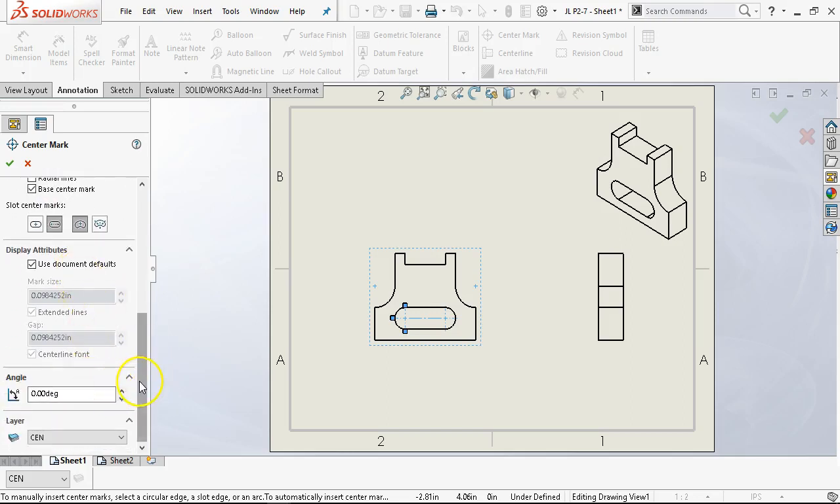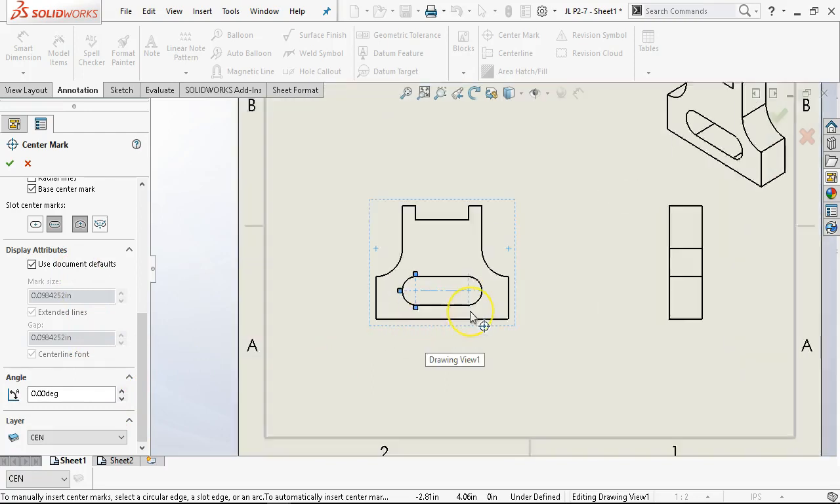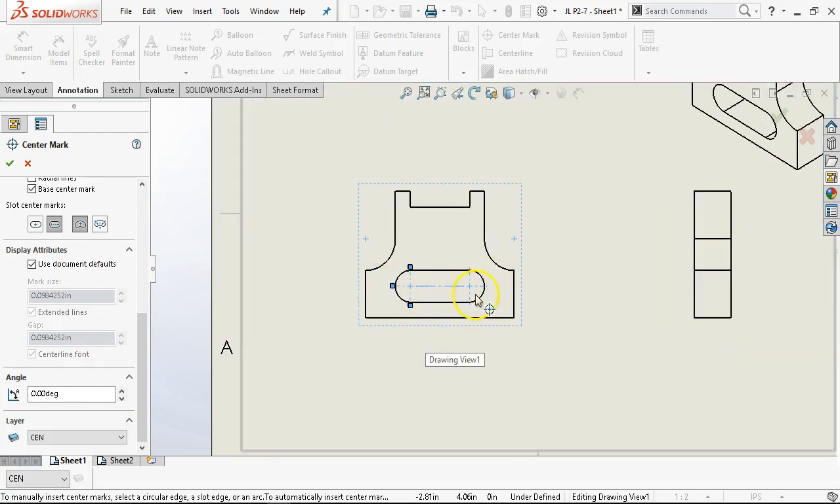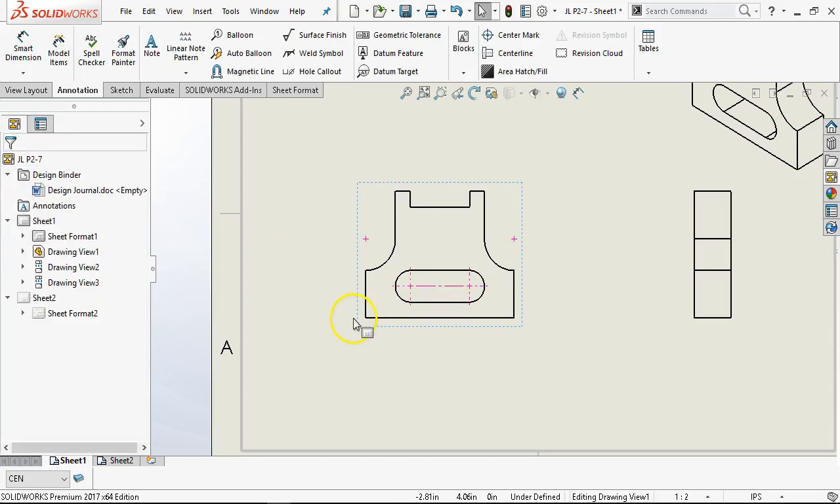Document defaults, angles. All right, so if this was out of position, we would default normally to 0 degrees, so along the axis, but if my part was skewed a little bit and I wanted that center mark to follow it, I could force it to follow it. All right, so I get the center points, and then I get the center points of the slot.